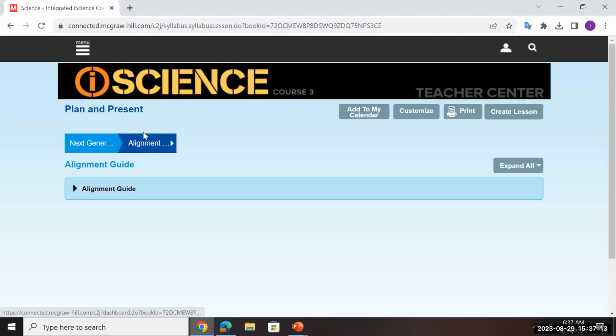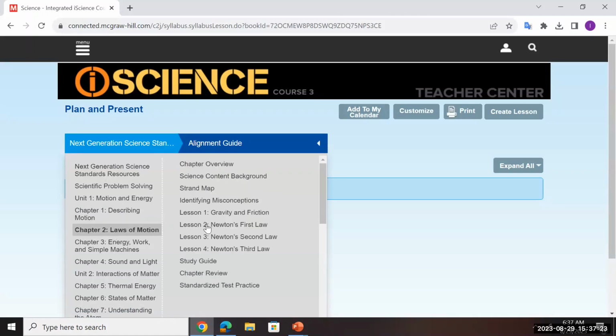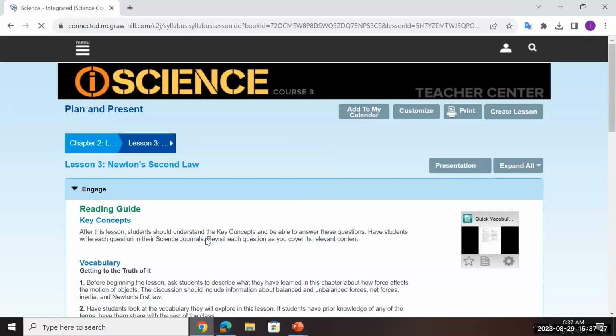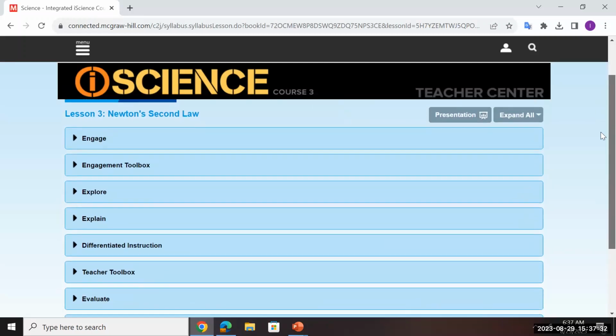So instead of those two pull-down menus to choose chapter and lesson, I start here, and I choose chapter and lesson this way. So let's go to that same chapter, chapter 2. And let's go to that same lesson. I guess I was in lesson 3. Let's go to that same lesson, just to see how these are different. Now, this looks a little bit different.